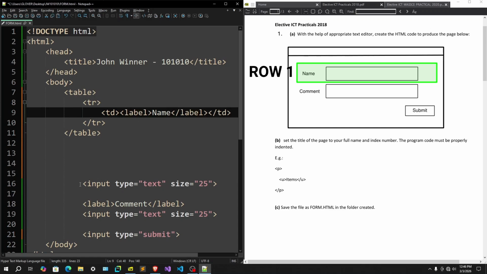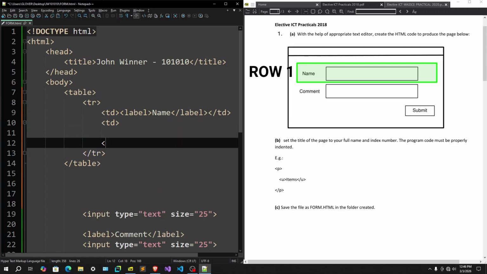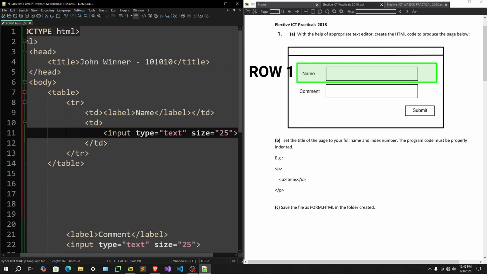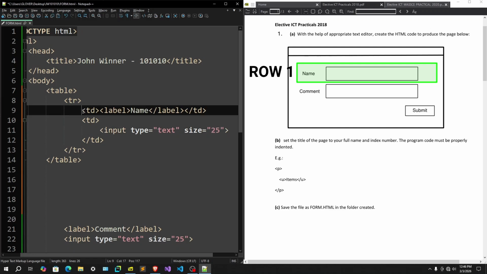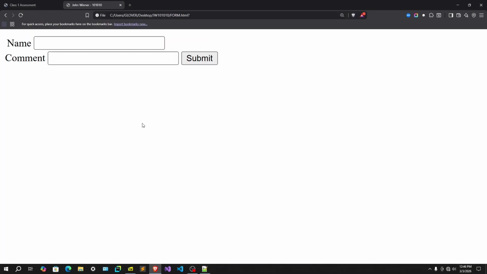Then we are going to do the same thing for the input. So we come down, we create another table data. This time I'll create like this. Then I'll copy and paste the inputs inside it like that. So the first table data contains our label name, and then the second table data contains our input box for name. Now press Ctrl plus S to save. Let's head on to our browser and now let's see what it looks like.